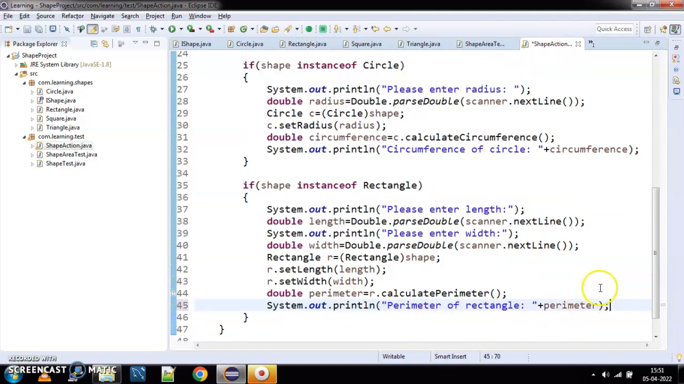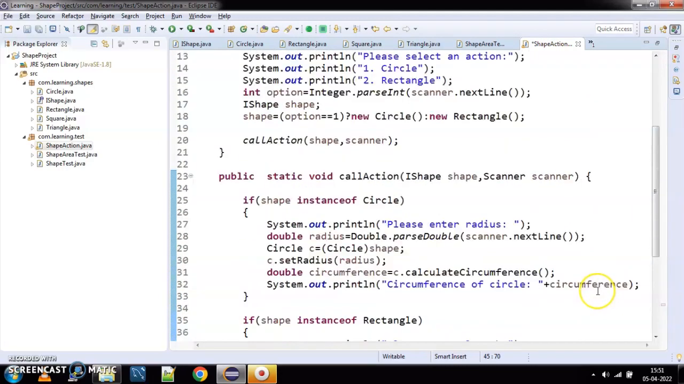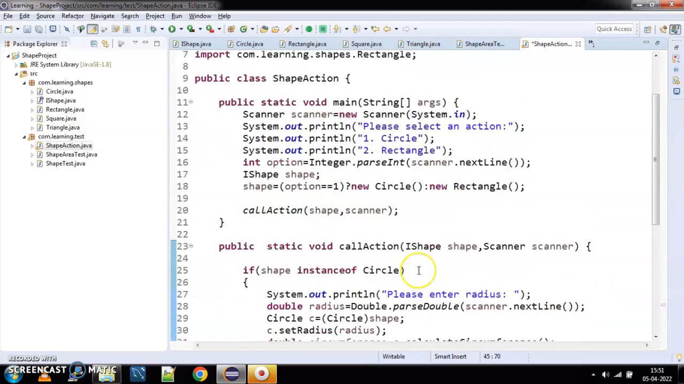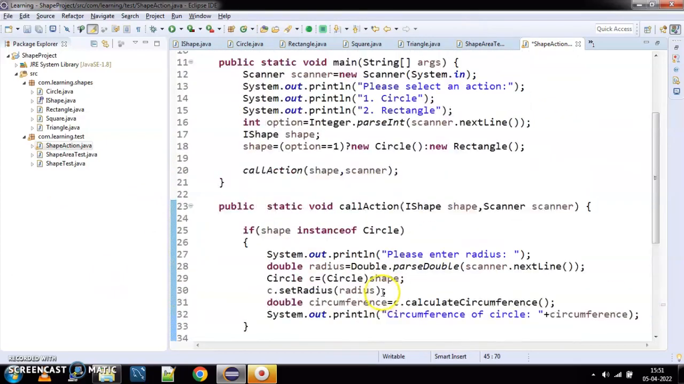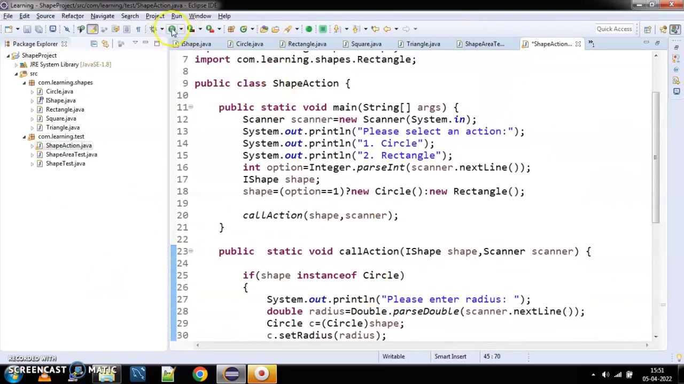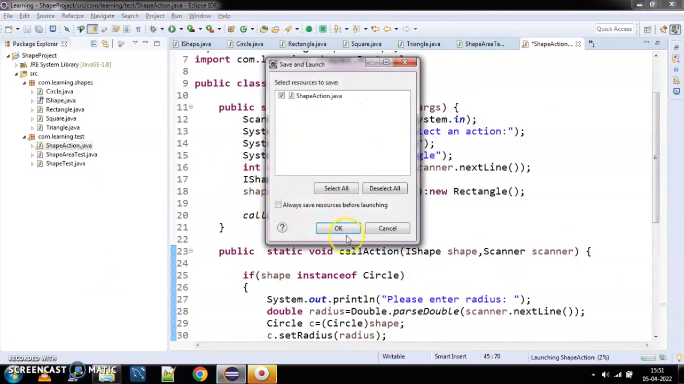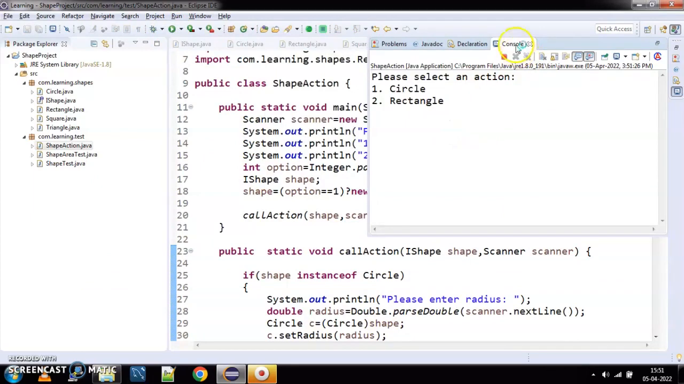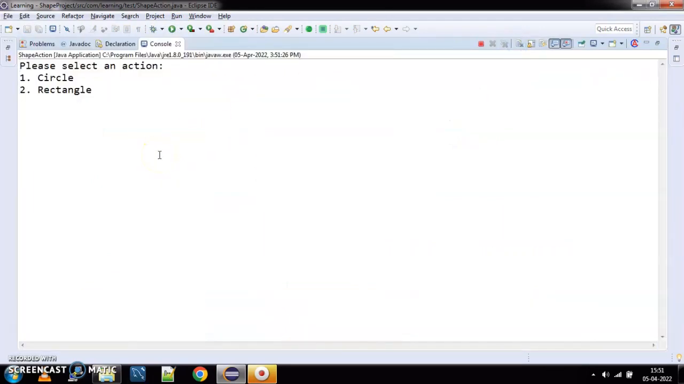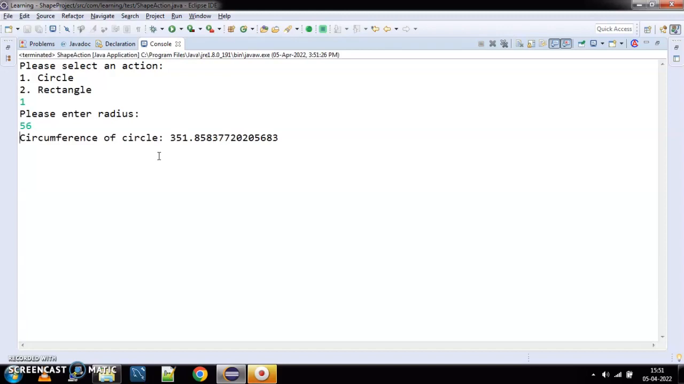We just need to check whether it is running and working properly or not. So let's try to run this program and see how it is behaving, whether it is giving us the values correctly or not. So we'll say run, and it will say, do you want to save resources? I'll say yes, and it will ask me to please select an action. So let me select one here. It says circle, so I'll enter the radius. Let me enter the radius as 56, and it says the circumference of circle is 35185, whatever.